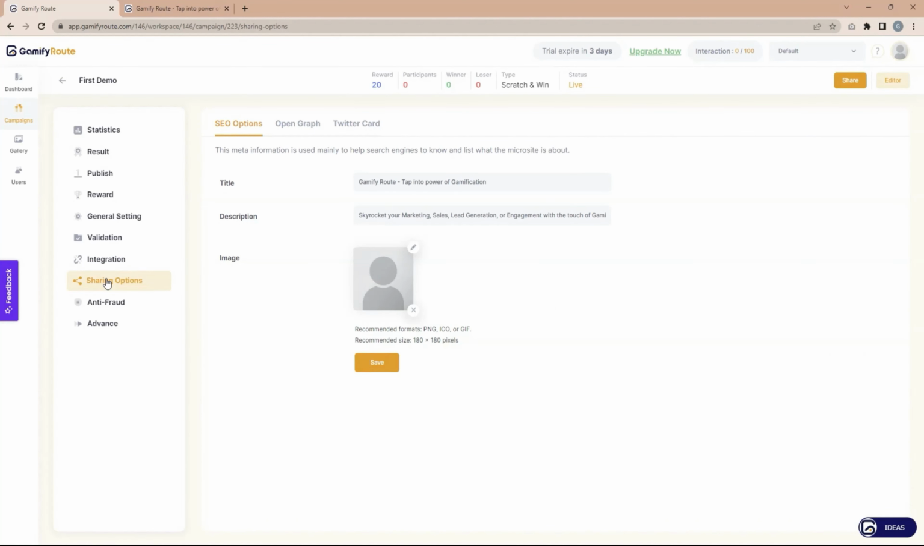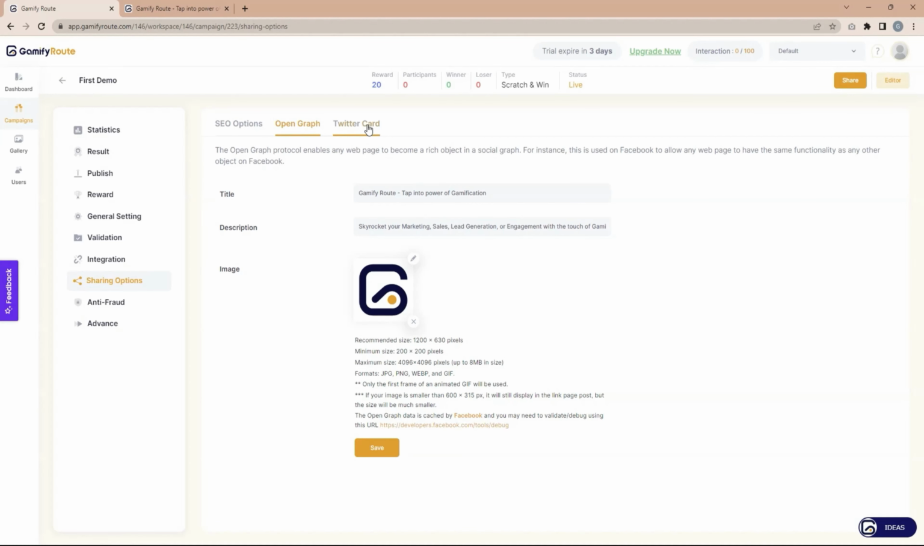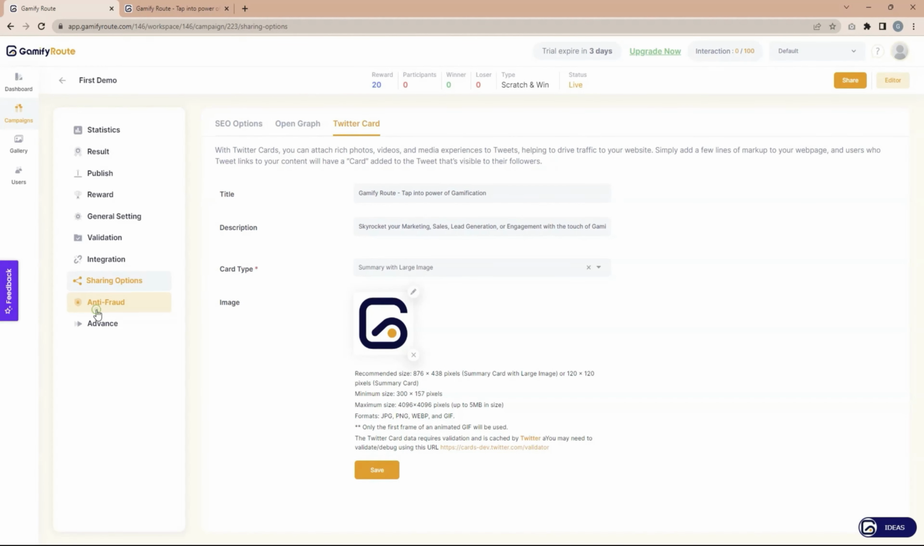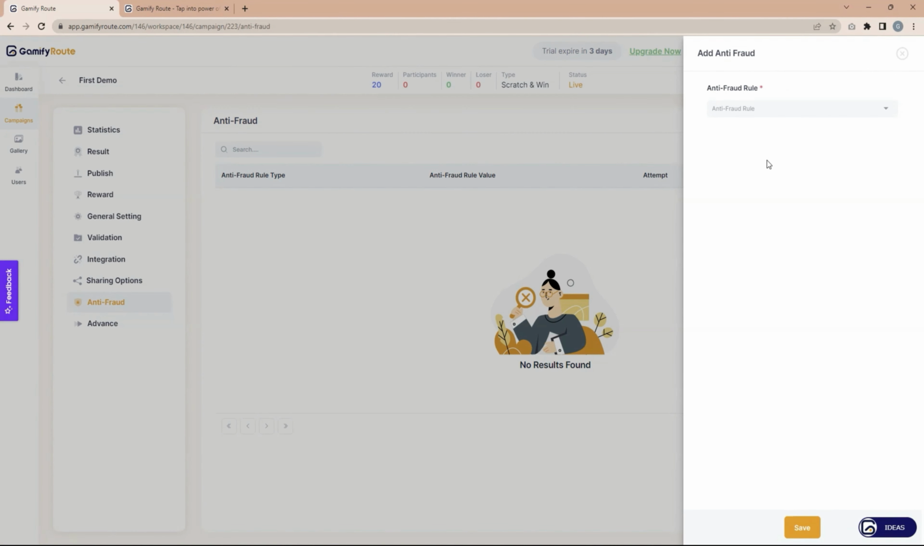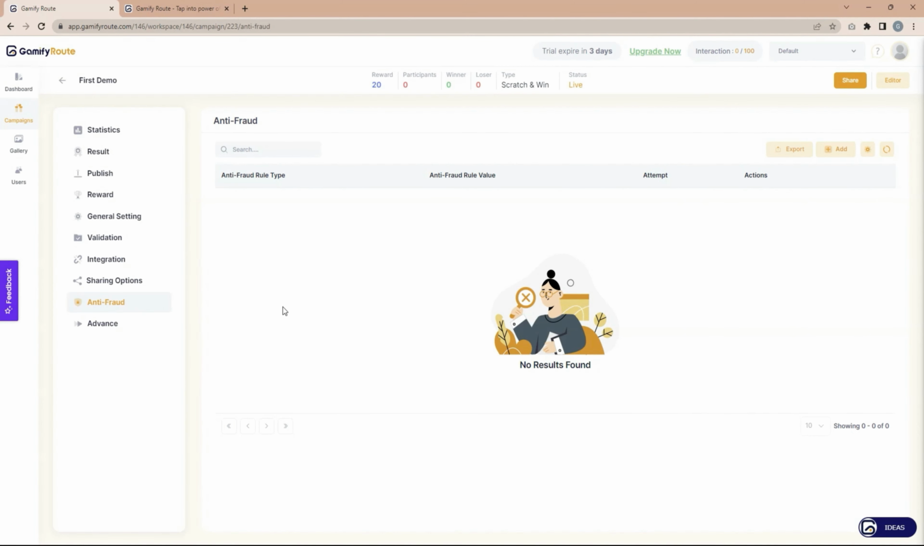Sharing options. This is one of the options where, when the URL is generated and you share that URL on Facebook or Twitter or something like that, you can customize from here what title, what description and what image will show over there. Anti-fraud. In the anti-fraud section, if someone is abusing your system, you can restrict their IP address or their email address, and the system will not allow them to play this campaign.